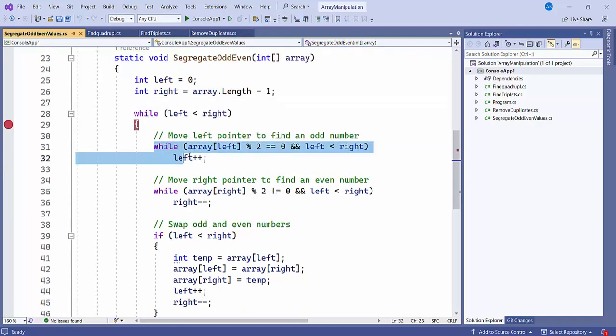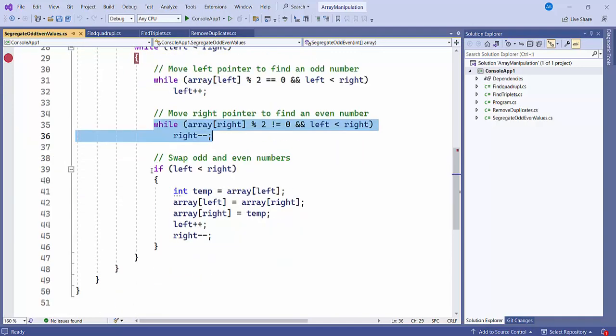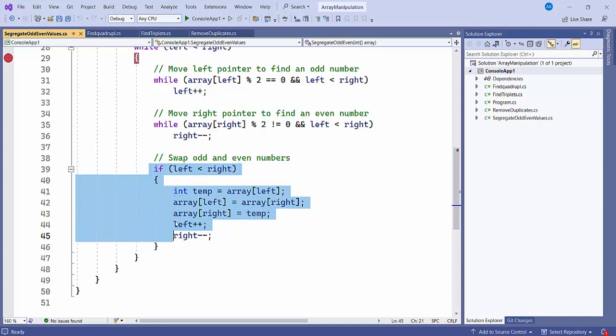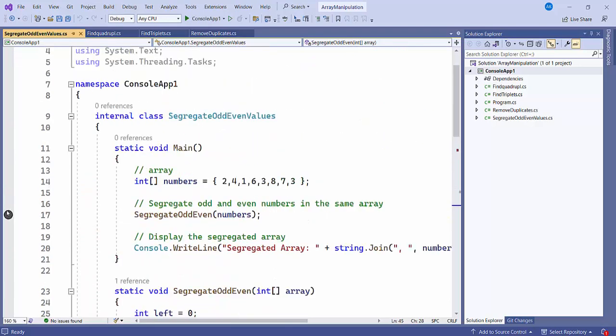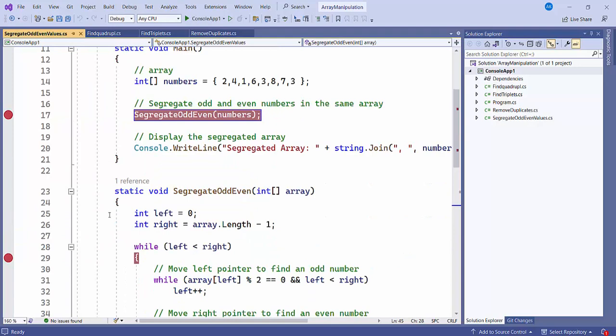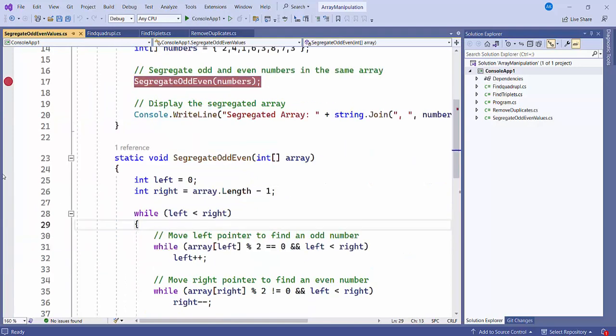Then I've taken this while loop, so it will keep shifting the pointers. If the remainder is 0 and left is less than right, then we have to shift the value. Here also it will do the same thing. After that we'll check if left is less than right. In that scenario we'll just swap the elements, that's all. So I'll just show you in the code. Let's debug the code and then we'll understand that. I'll put one breakpoint here.